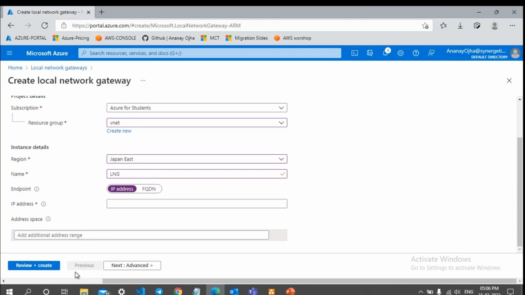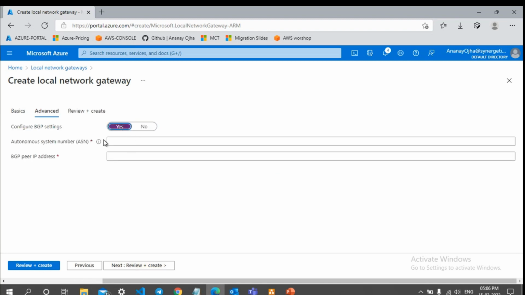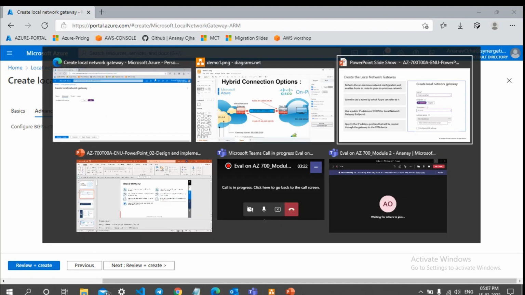Once you have configured all this, you can next configure whether you want BGP enabled or not. If you want BGP enabled, then you have to give the autonomous system number of your on-premises network. We all know that every network has an ASN, so you have to provide the ASN and the BGP peer address if you want BGP routing. Otherwise, you can simply leave it disabled, and then you can review and create. Now moving back to our slides.